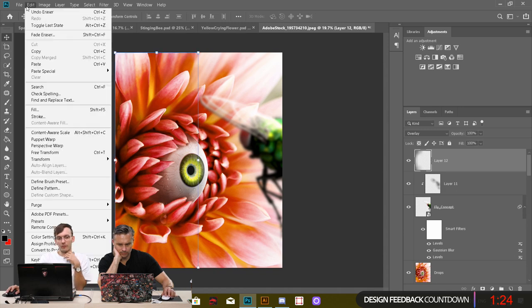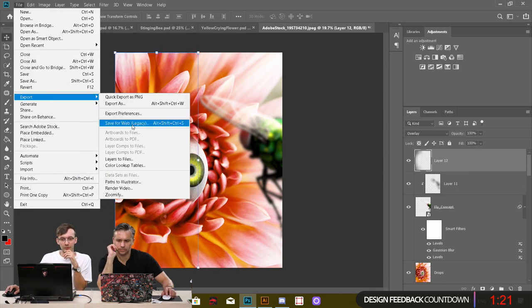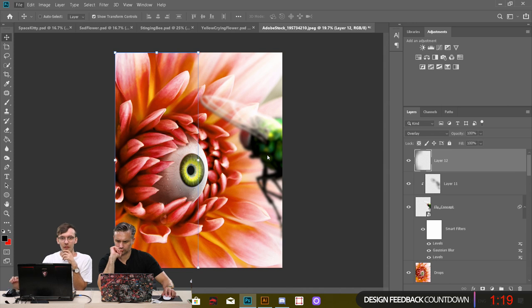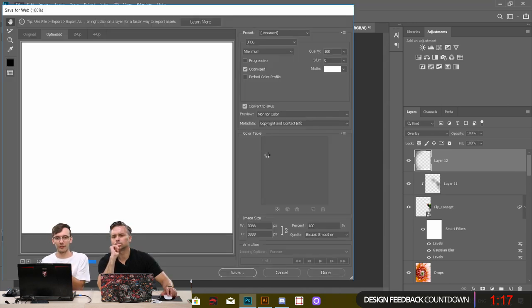Perfect. And then what I do is file, export, save for web. This is just saving it, exporting it for Instagram. So this is what I always like to do. It's always good to know how to export for Instagram.